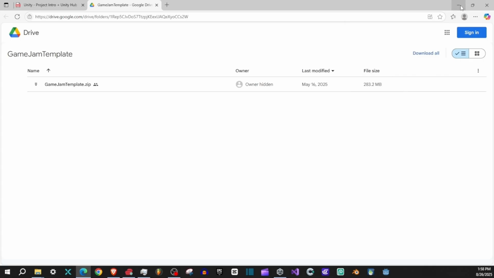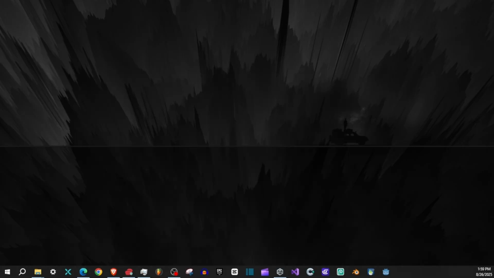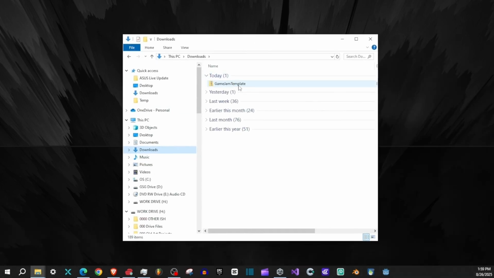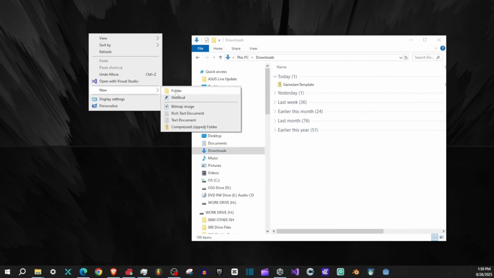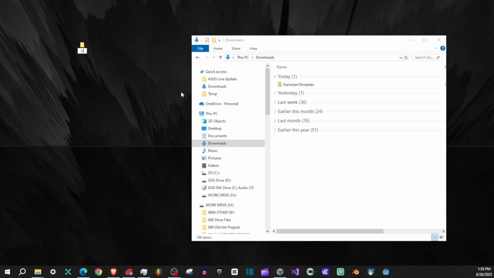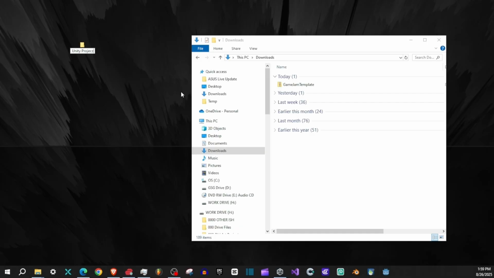Now that we've got it downloaded, we can get rid of this. So we're going to go ahead and go to our download folder. So we've got our download folder right here. And if we create a folder on the desktop and call it Unity Projects, I have to name mine a little different because I already have a folder like that. So I'm going to just call it Projects with a Z.